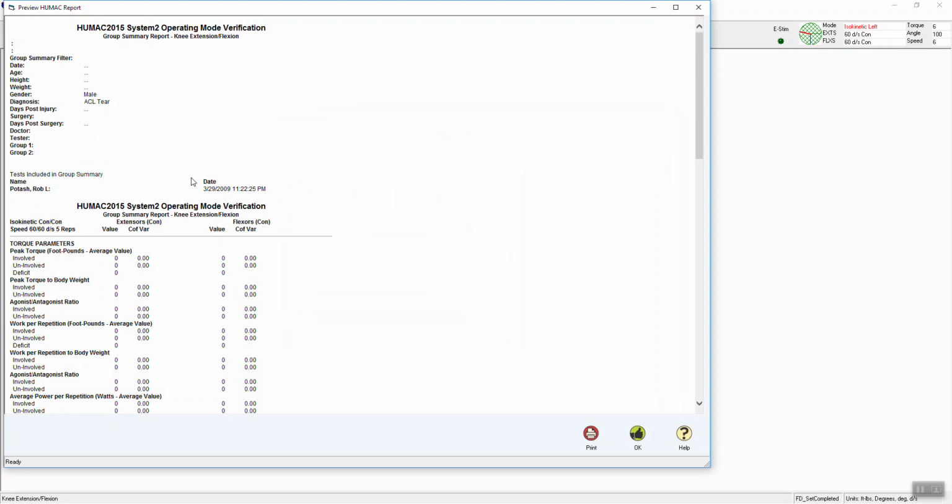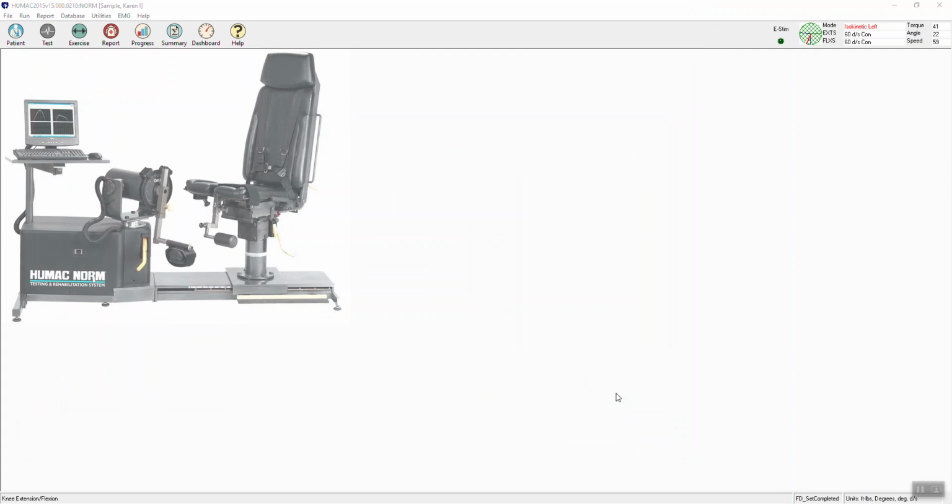And then what you would see, unfortunately my last test is 0, so there's nothing in it, but it would give you the filters, who's in the group, the average of the group, and the coefficient of variation of the group. Click OK. Boom, done.